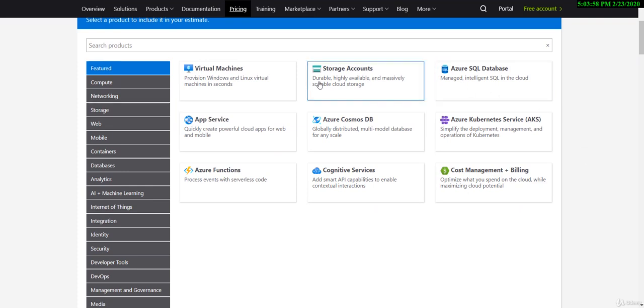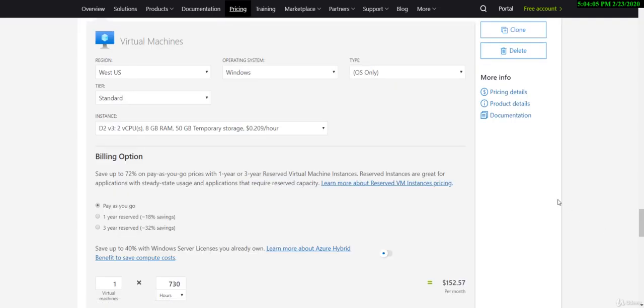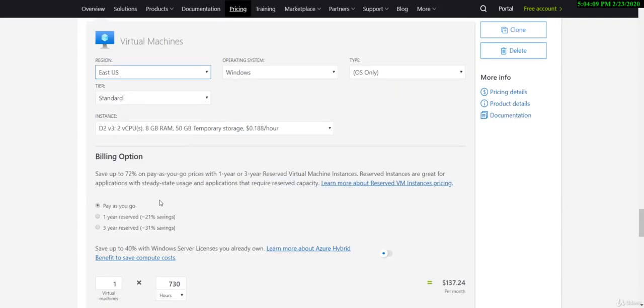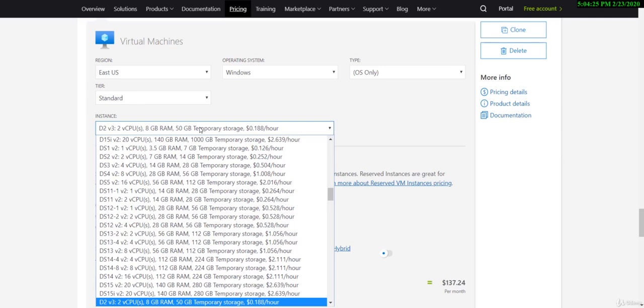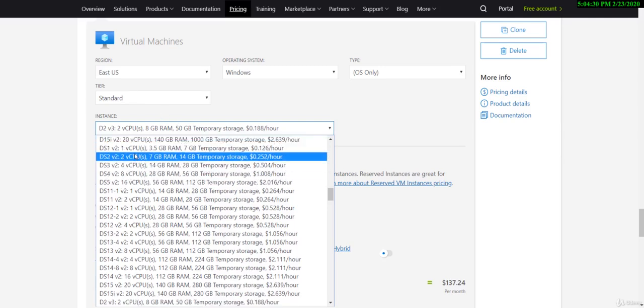For example, let's say you want to get an estimate of a virtual machine. You just click on the virtual machine and then click on View. Select your region where your resources are hosted. I'll select East US. Select the type of operating system and whether you want OS only or database or BizTalk at this time. You can also select the tier for the virtual machine and then the instance CPU, memory, and basically the compute design that you want to assign to your virtual machine.